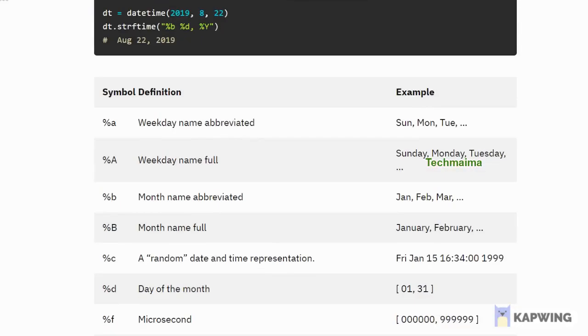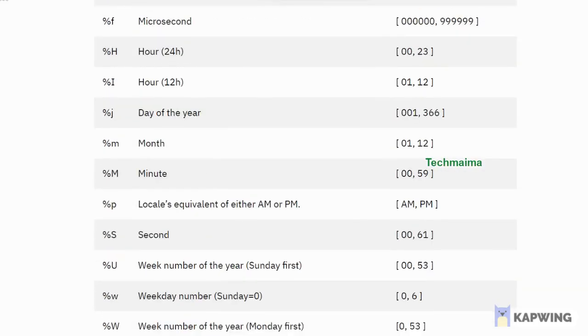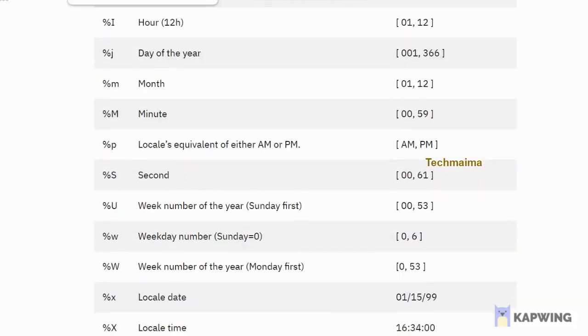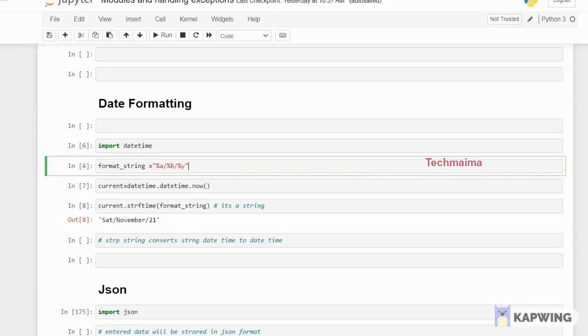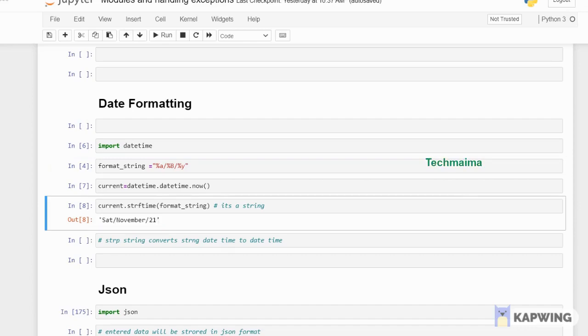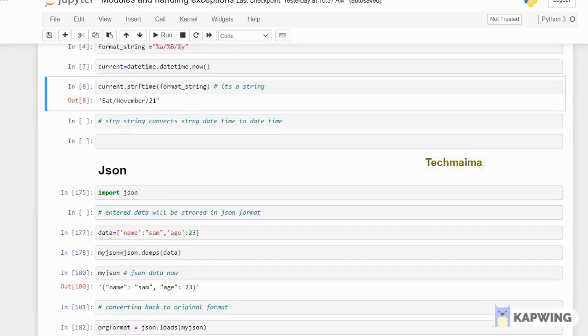Percentage a means weekday name abbreviated: Sunday, Monday, Tuesday will be in a shortcut. And capital A means weekday full name, Sunday, Monday, Tuesday, and in such a way for month, year, hour, everything will be there. So what I have mentioned here is lowercase a means Sunday, Monday, Tuesday in abbreviated form. Capital B means the full name of a month, and y means it won't display the century, it will give you the year value, that's all. So see, I'm changing this into a string. So Saturday, November 2021 is the output.